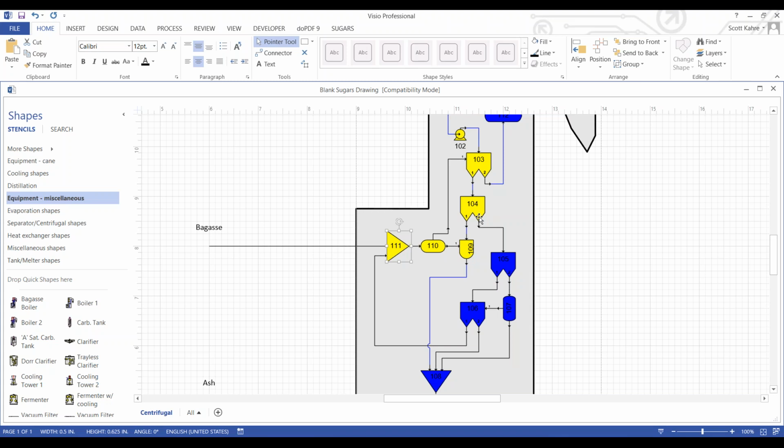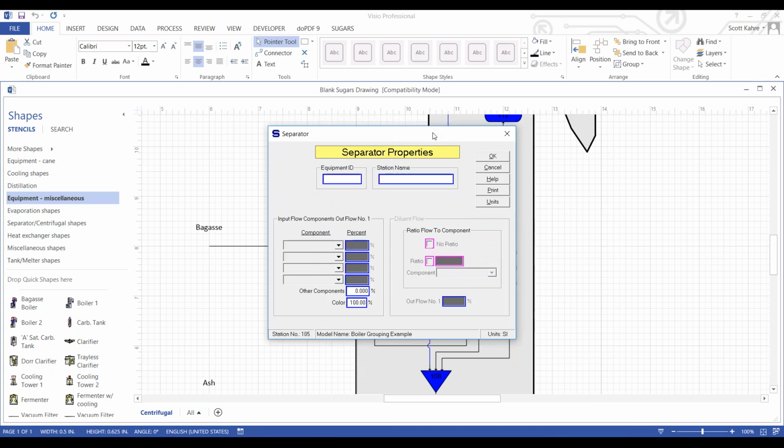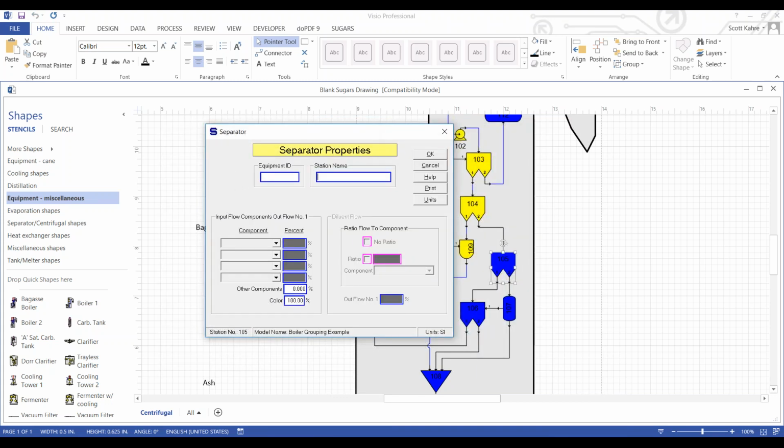Okay, so going back to our bagasse process here, now we have station 105. Now, if you remember, from station 104, we separated the moisture into output number 1 and the solids into output number 2. So this is the bagasse solids coming down into separator station 105. I'm going to go ahead and double click on it and bring up the properties dialog box. The purpose of station 105 is to separate the sucrose out of the bagasse solids.